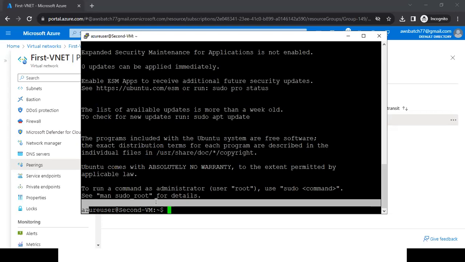And even for this particular example, the second machine which we have created, you can create it without a public IP also. Without a public IP also we can.